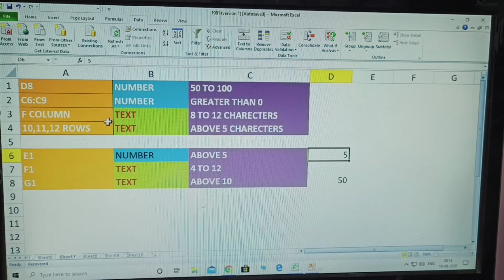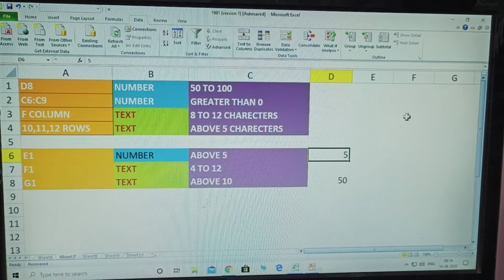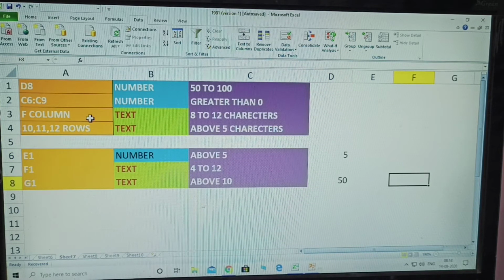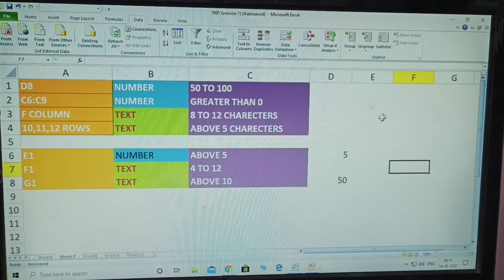In the condition, I am given the F column only. Anywhere in the F column, no number is given, but only characters are displayed, 8 to 12 characters. Okay, 8 to 12 characters. See that condition also displayed. First select any cell in the F column.